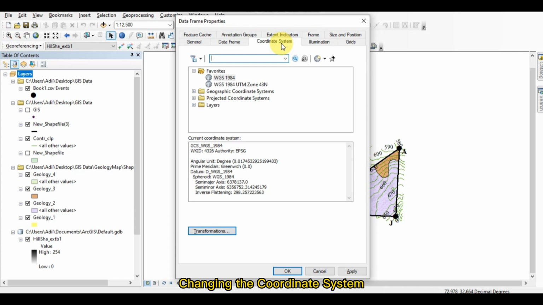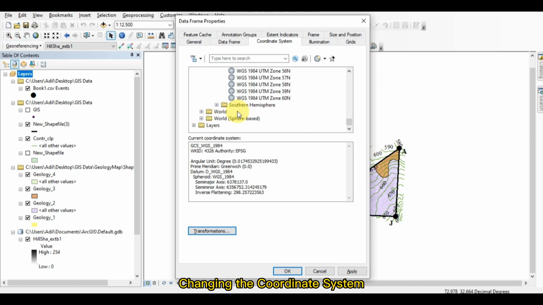After that, the coordinate system. I have selected these coordinate systems because I am working with them, depending upon my location and the maps on which I am working. I saved them to the favorites, but you can change these coordinate systems from here. Go to the projected coordinate system. After going to the projected coordinate system, you should go to UTM zone, WGS 1984 for the northern hemisphere, and I want to select that.